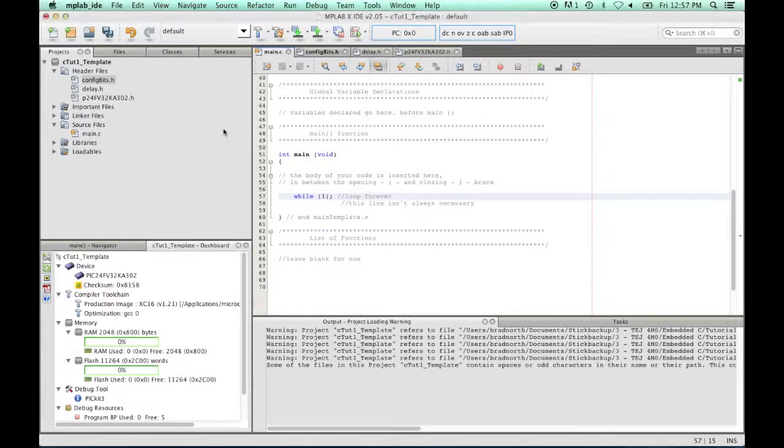This one is on MPLab again for tutorial 1 on the template. I'm going to expand and go a little bit more in depth about what these files are and what they do and how we want to structure our code, because that's a really important part of what we're going to do in the next 3 or 4 weeks in this course.